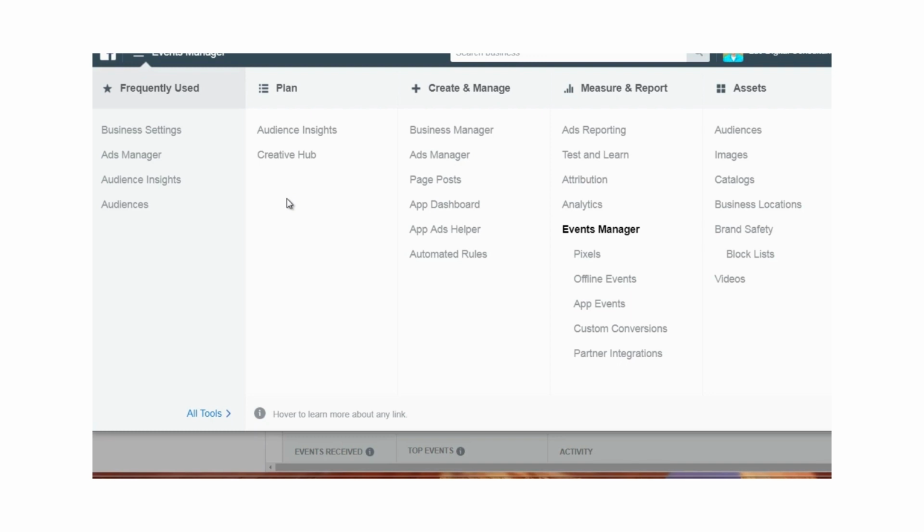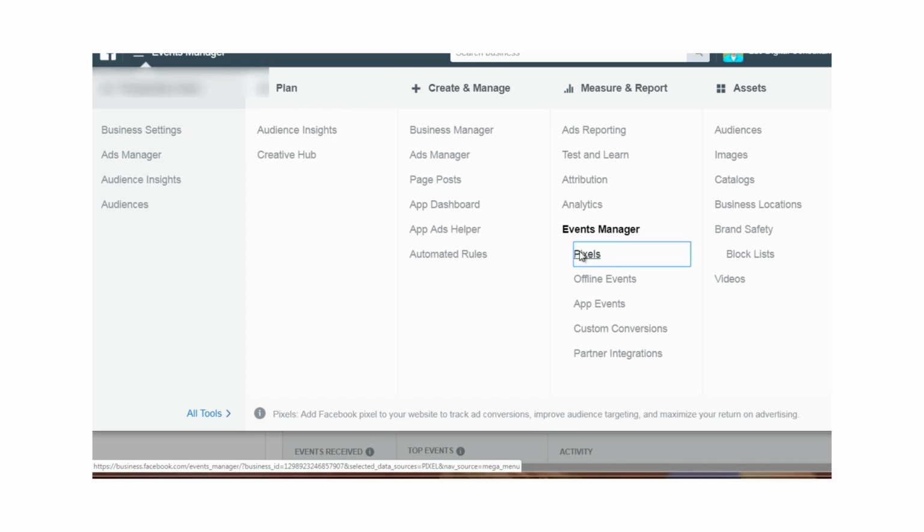So all you have to do is simply go to business.facebook.com and log into your business manager, as we talked briefly about in the previous video. And up at the top, you want to put your mouse over here, and to the right, you're going to see Measure and Report. Underneath this, you're going to see Events Manager and Pixels. You can either click on Pixels or Events Manager. In this case, we'll click on Pixels.